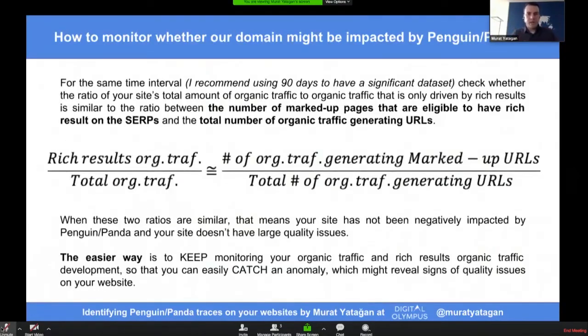So now I'd like to give you the formula that I use. This slide is not something where I really like putting a lot of information, but I wanted to do it for future reference. The only thing you have to remember is the ratio between the rich results organic traffic and the total amount of organic traffic. If this ratio is similar to the ratio of organic-traffic-generating marked up URLs to the total amount of organic-traffic-generating URLs, then you know that your site has not been impacted negatively by Panda or Penguin, and your site doesn't have large quality issues. You might have some minor problems, but you can be sure that there is no negative impact.